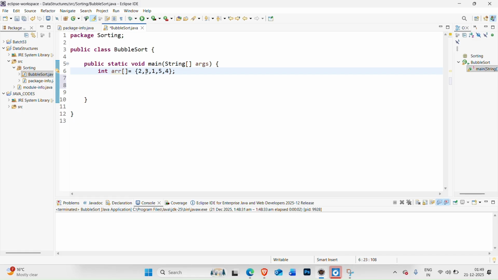In the condition, we will check if 3 is greater than 1, this is true, so these two integers will simply get swapped. And the same goes with every integer. Here 5 is greater than 4. This is not possible, so these integers will get swapped. So here let me write the code.